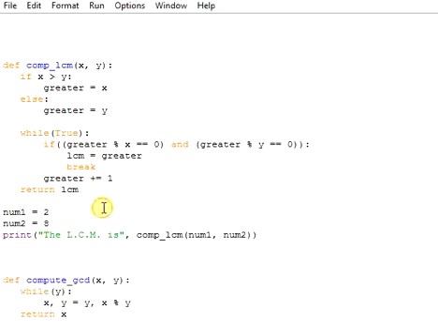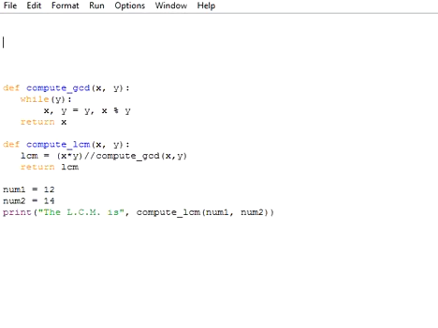There's one more method to compute the LCM of two numbers using the greatest common divisor, the GCD method. So here we have the code. We have two numbers, that is 12 and 14. Print will be called here. It has compute_lcm with number 1 and number 2. This is the function called here, compute_lcm.